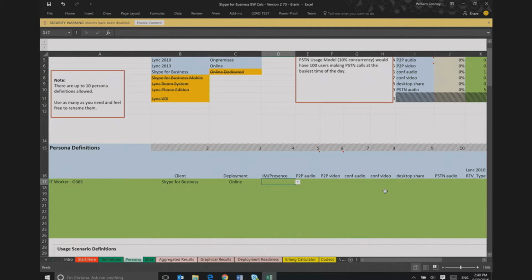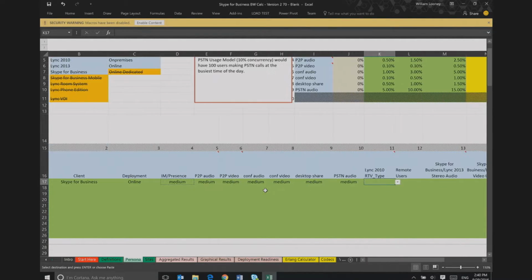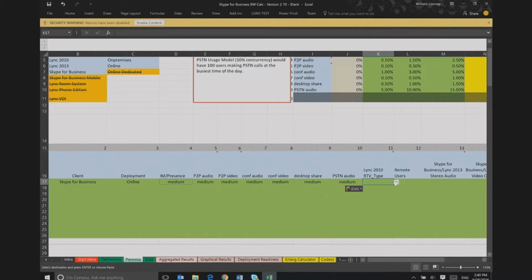And then I have the choice of setting how heavy this is: low IM and presence, medium, high, custom, a lot of flexibility. As a starting point, if you don't have anything better, medium is a relatively good starting point for these values. If you don't know better, it gives you an order of magnitude. I'm going to just skip this RT value. RT video type is probably not super interesting for this, but I'll just set it as step.